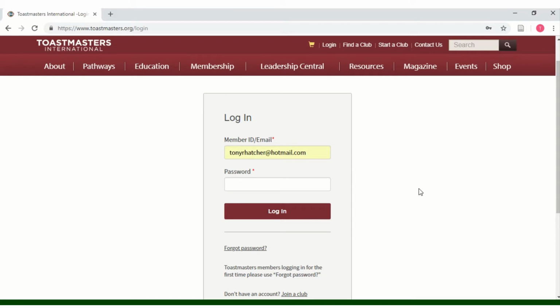So again, whether you've logged in before or it's your first time, type in your ID and your email address up here, and hit forgot password. What will happen is Toastmasters will send a link to your email that you will use to change your password. And when I say change your password, that could be that you're actually getting your very first password. It's the same methodology.